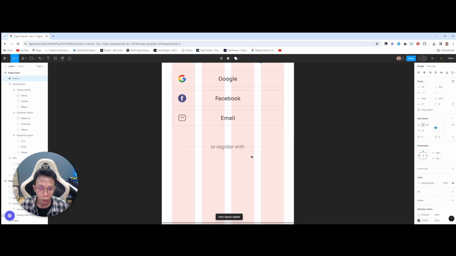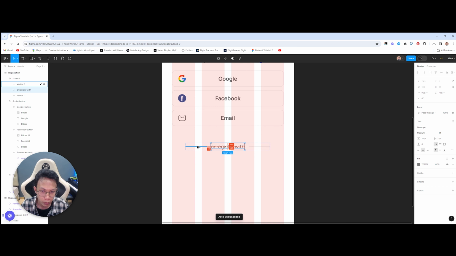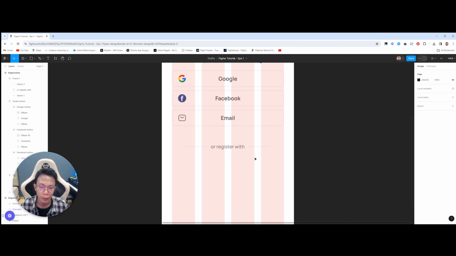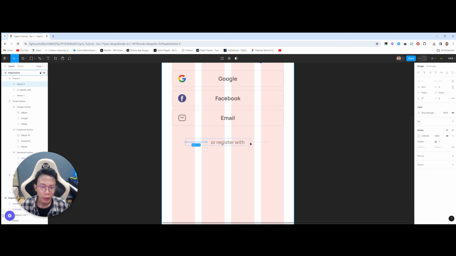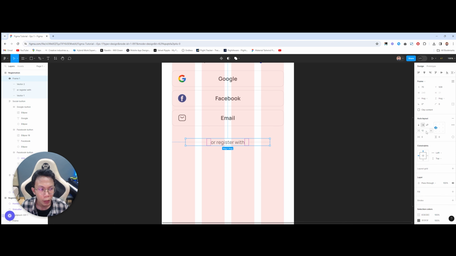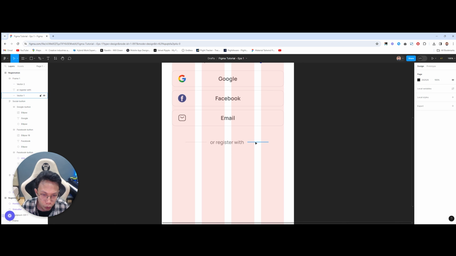We can add auto layout to make it have the same space to the left and to the right, 12 pixel. But this is not responsive friendly yet, because when you drag it, it's not following the frame, the line is fixed. How to fix that? Let's undo that for now. First, let's change the space into 10 pixel like this.